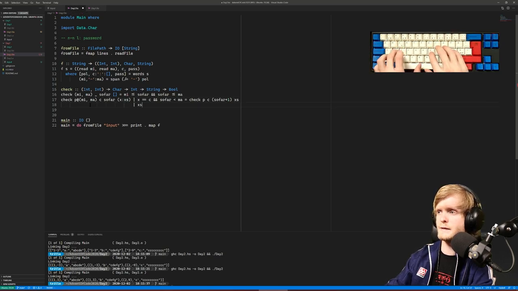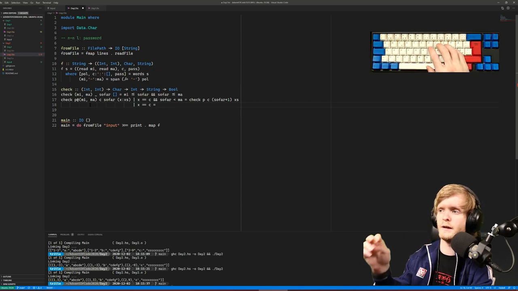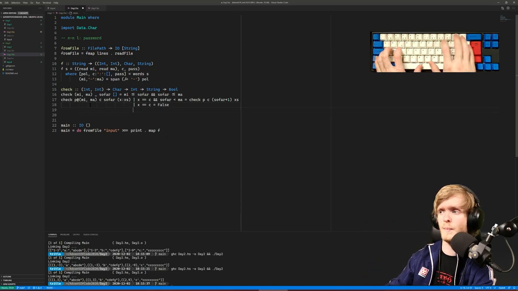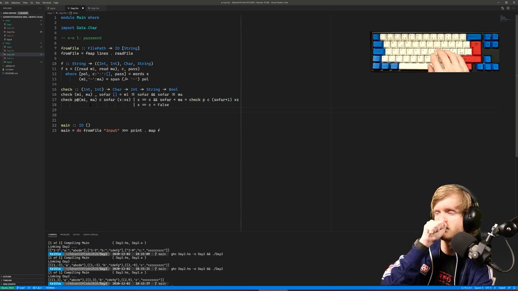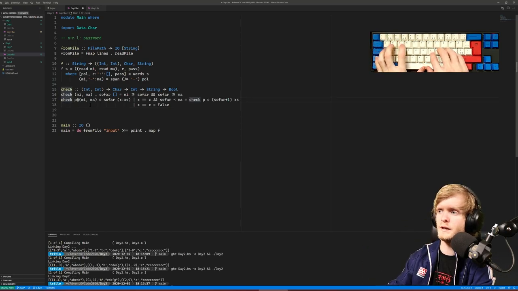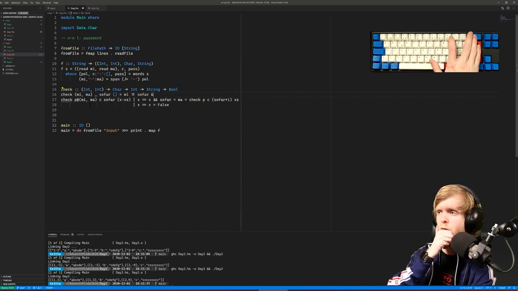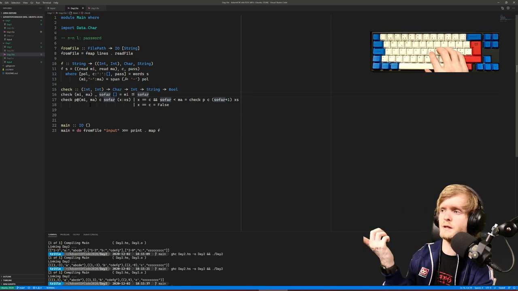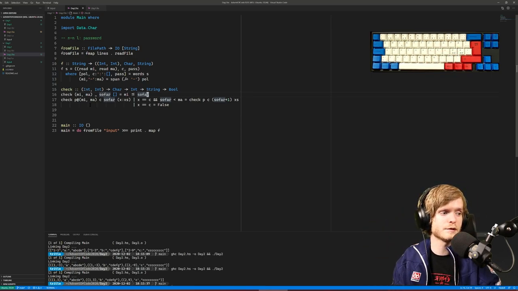If it is the case that x equals equals c, and it's not less than, it must be more than, we just return false. So we don't actually need this check here. We just need to check if we're at the end, we need to check if we've seen enough of them.